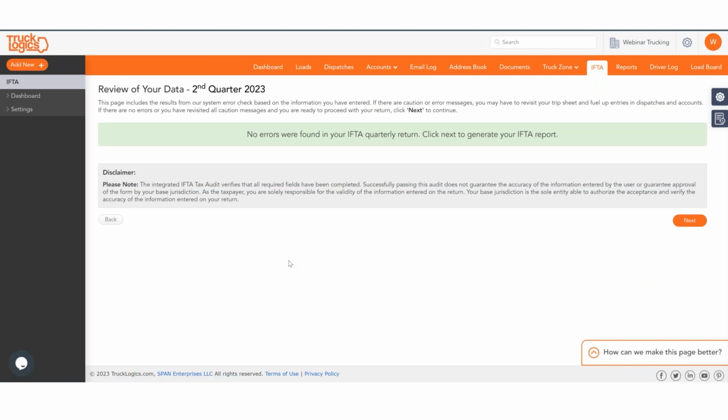All right. Yeah, so this is what you want to see. No errors were found, but in case there were, you would see it here, and it's going to stop you until you fix it, just like the IRS. They will stop you unless you file your IFTA.